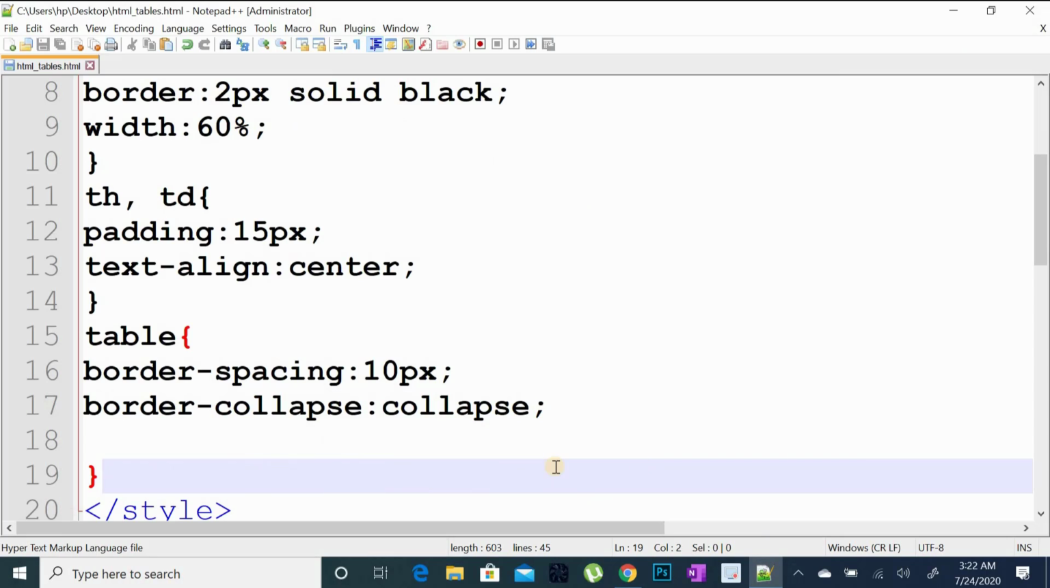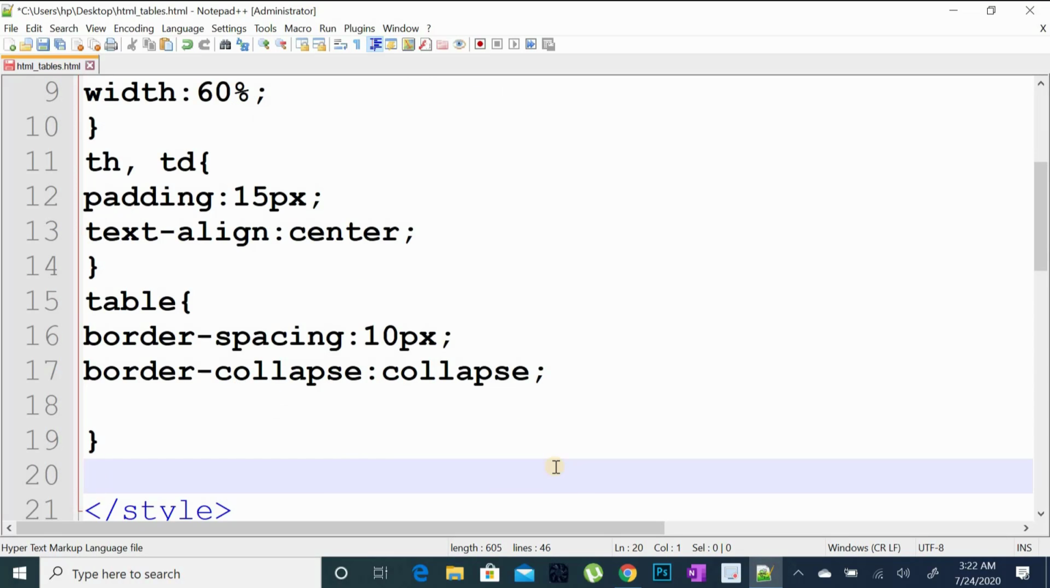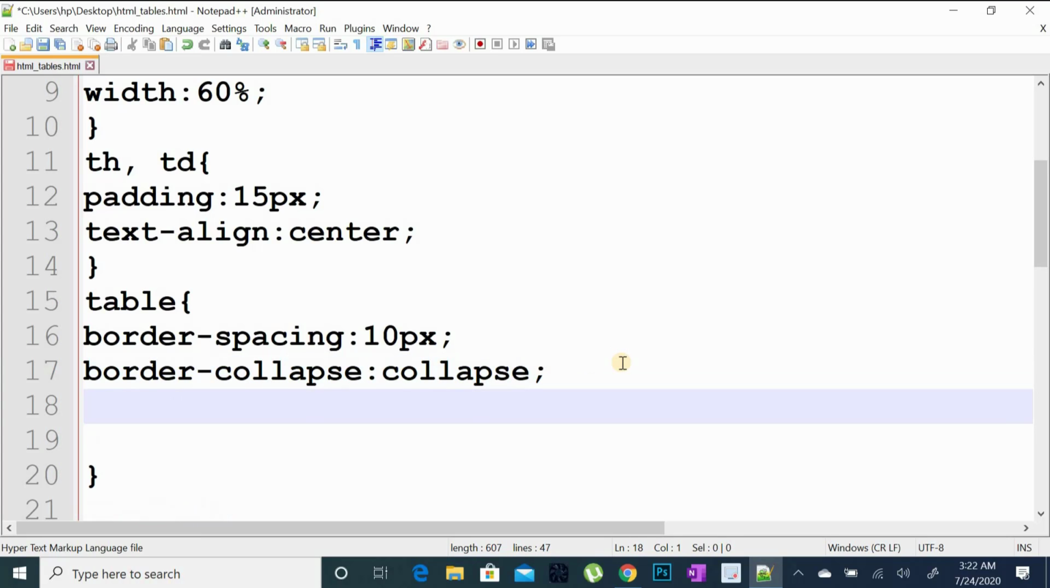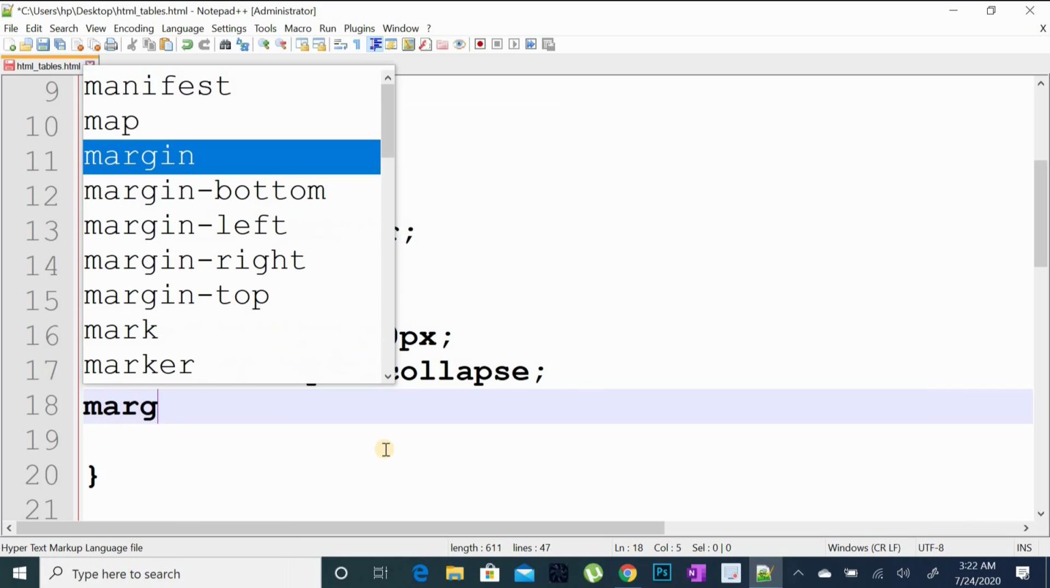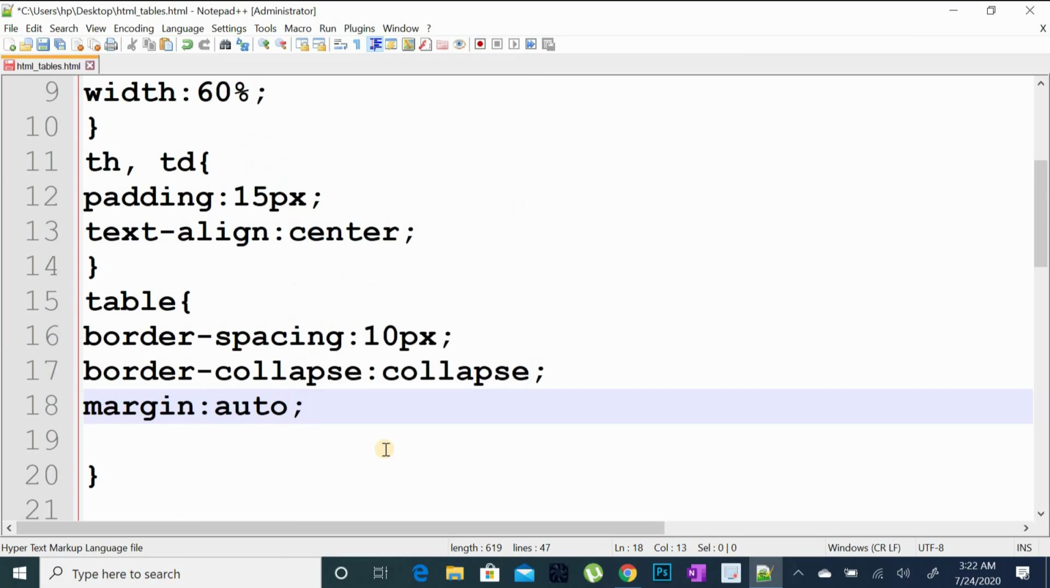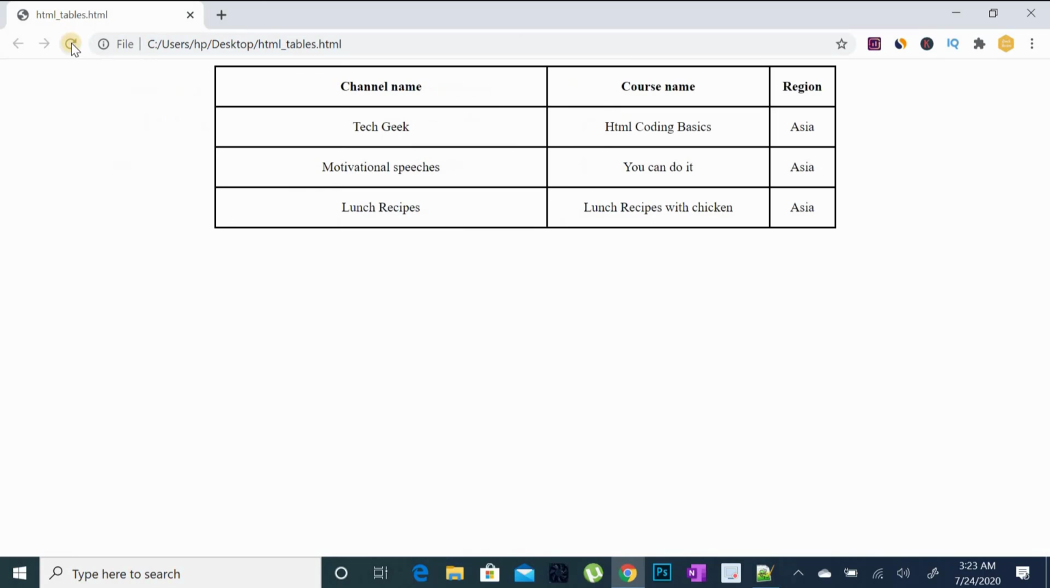Now I want to give some more formatting to my table. For example, I want to make my table centered, because now, as you can see, it's not centered. So here I will use the property margin and give it auto. Margin auto means justify your table to the center, like auto means give equal space from left and right. When I refresh it, as you can see, our table has been pushed to the center.